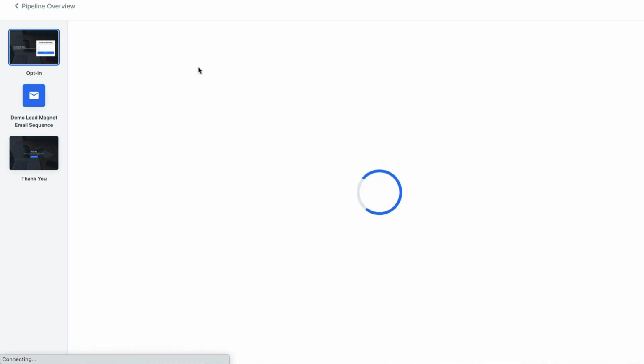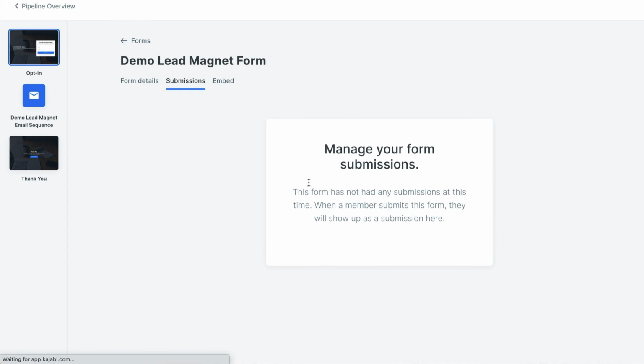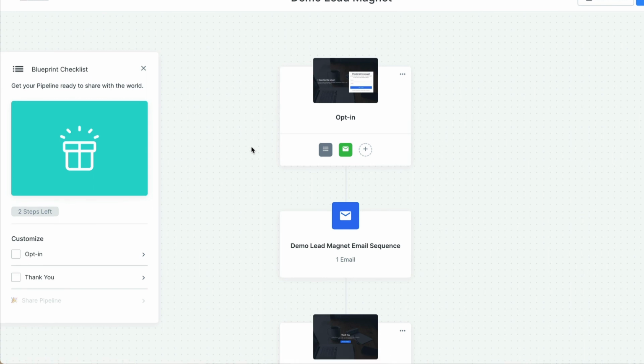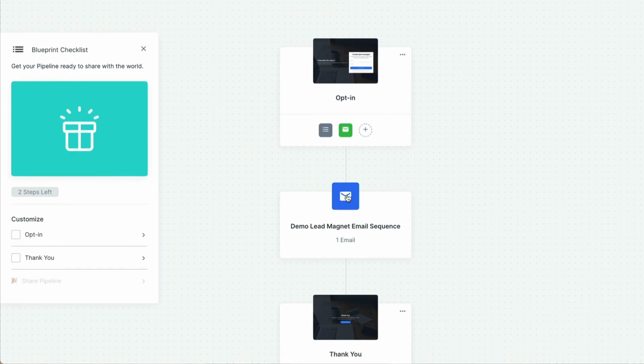I can see submissions to this form as they come in to see how effective it was. I can embed it in different pages, all fancy stuff. So that's how you customize the form. Also very simple. Then the fourth step is to customize the welcome email.